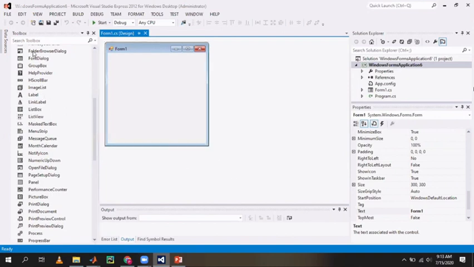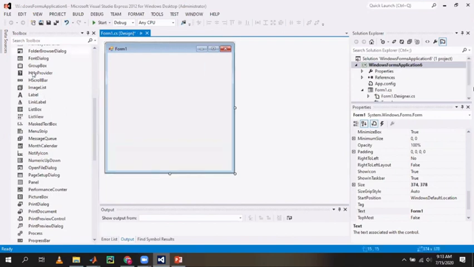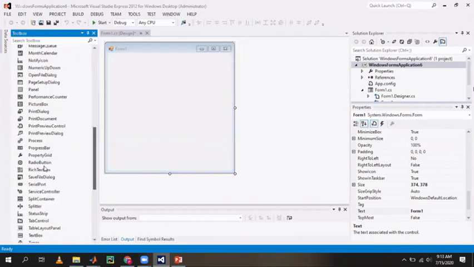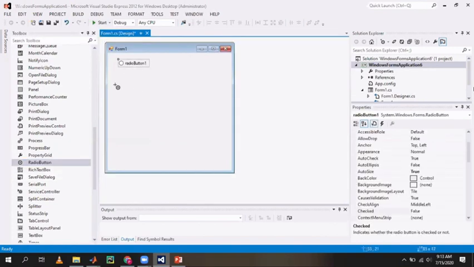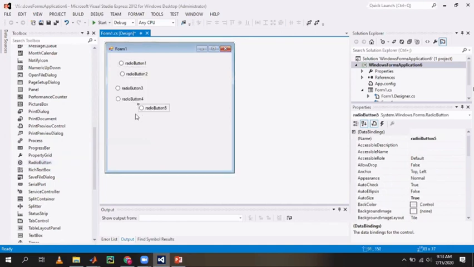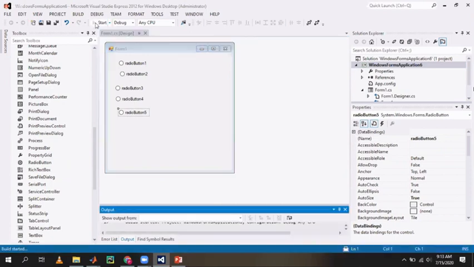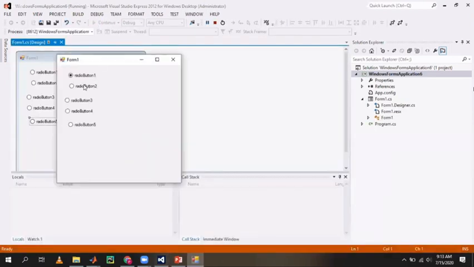Okay, I make many buttons. I didn't make any; I will put that radio button. If you press the control key and select move, you can put in many buttons. Now we have five buttons. Just run. I didn't write that, but you can select only one option.